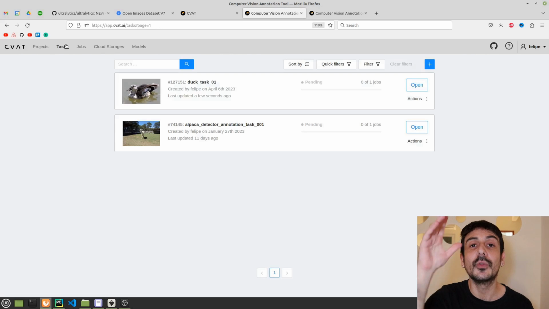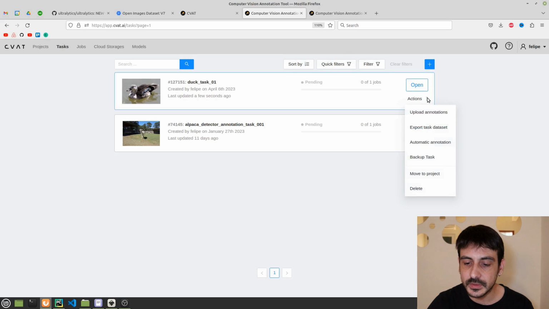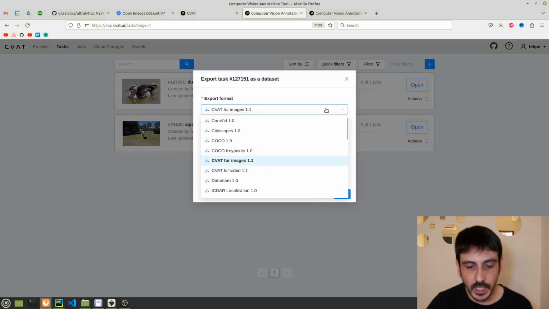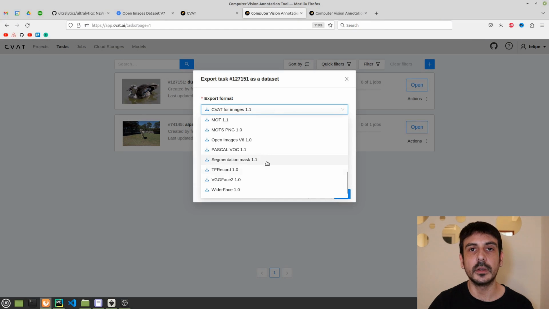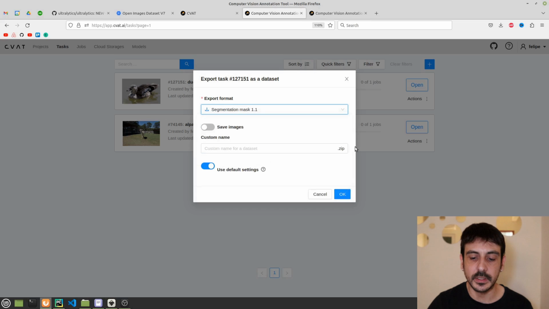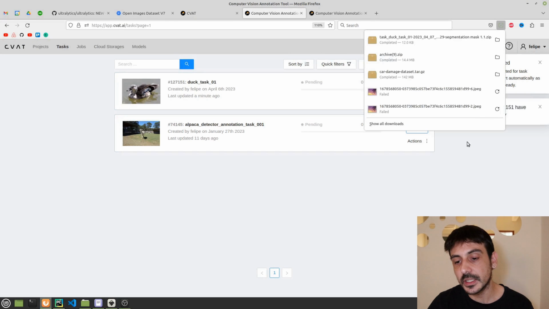So I can show you how to download the data you have just annotated in order to create your dataset. This is what I'm going to do. I'm going to select this option over here, and I'm going to export task dataset, and then I'm going to select this option, which is segmentation mask 1.1. I'm just going to select that option, and I'm going to click OK. So that's going to be all. We only need to wait a couple of minutes, and that's pretty much all.